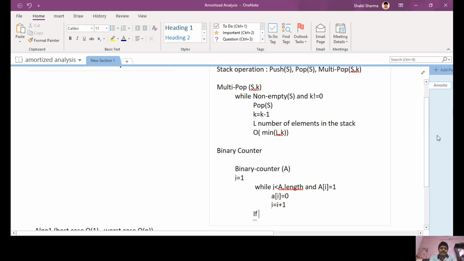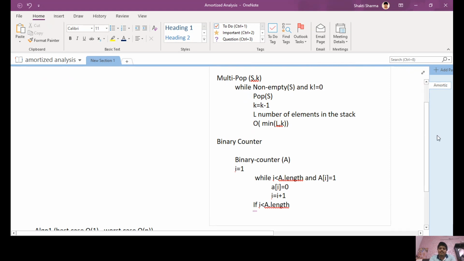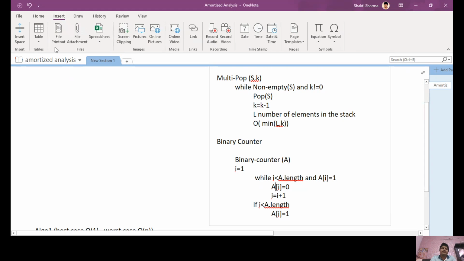Then in the end check one more condition. If my I is still less than A.length, then make A[I] equal to 1. Okay, so let me explain what we just did in this algorithm, because some of you might directly understand, but I think I should explain it to the rest of the batch.